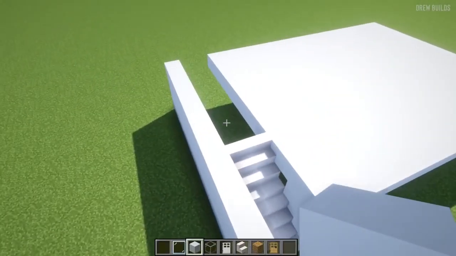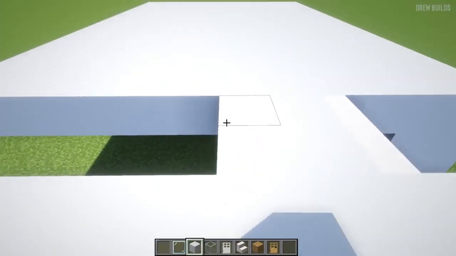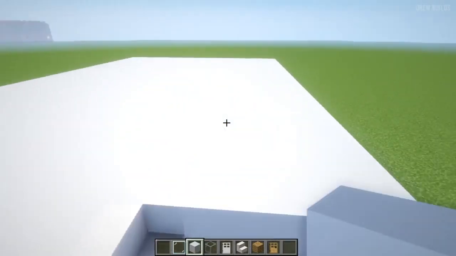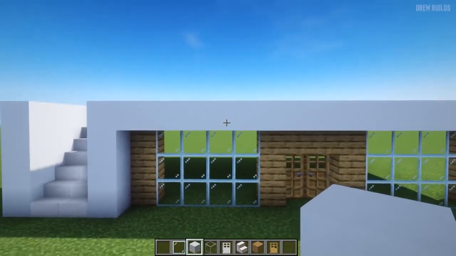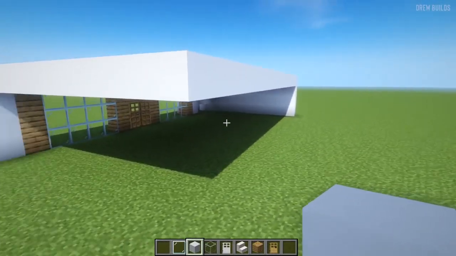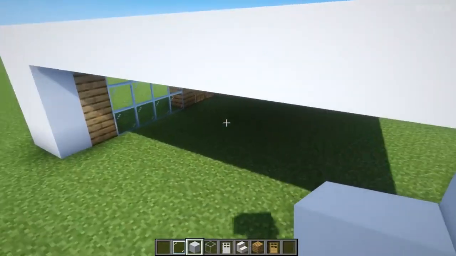So now that this is done, we're going to fill in the white concrete here. And now that that's done, pretty much the base of the house is complete. We're going to do the back parts of the house. In order to do this, we're going to add a block here, and we're now going to add the windows.